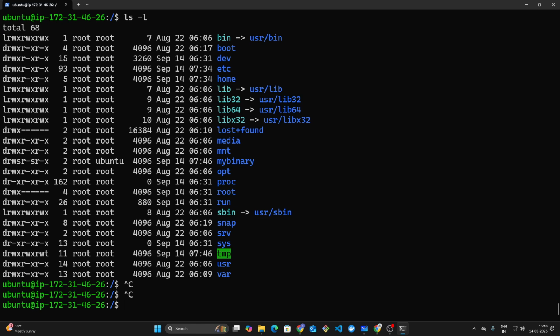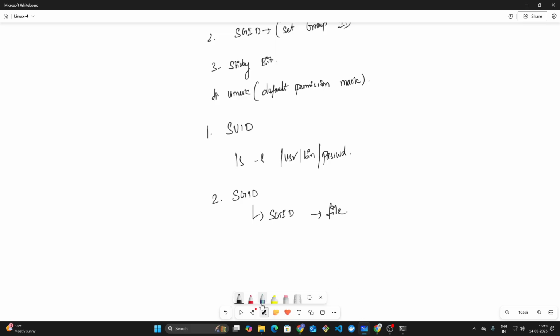Which means any new file created inside it will automatically belong to group Ubuntu, even if it is created by another user. While SGID on a file is like saying, whenever this tool is used, act as if you are part of my team, this group. SGID on a directory is like a shared toolbox. No matter who adds new tools, which are files, they all stay in the same group. Now, sticky bit. Any idea about the sticky bit?